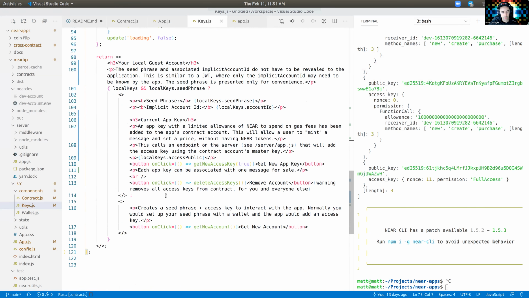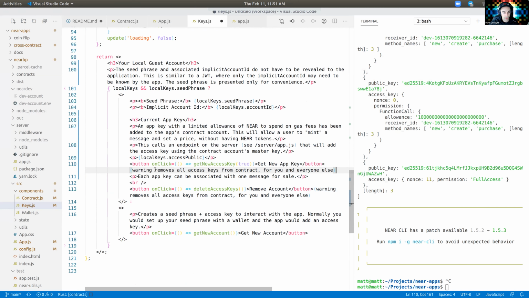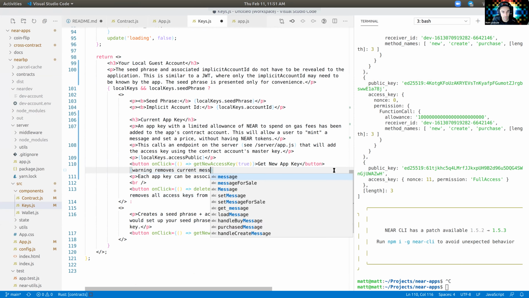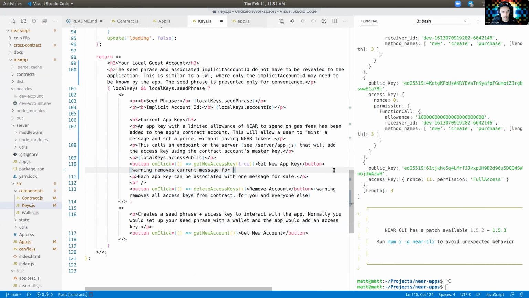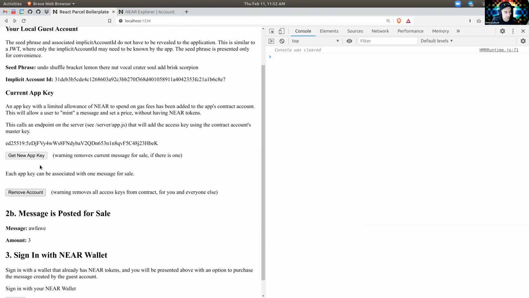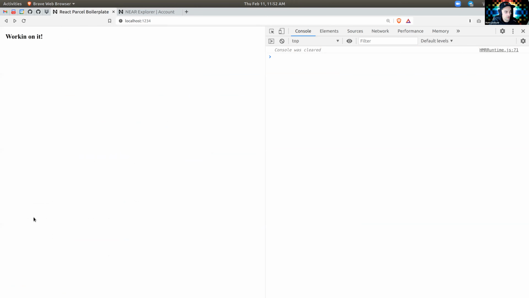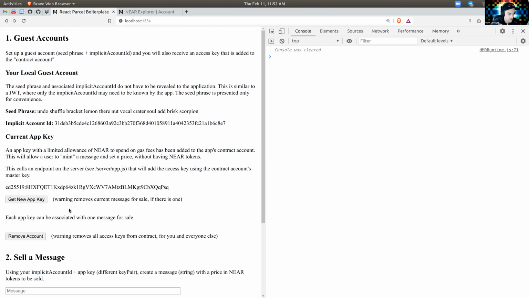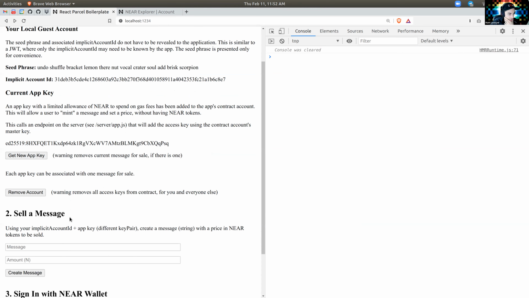Because that will help explain that. So I'll just say warning: removes current message for sale if there is one. Oh, there's already brackets there. If there is one. Okay, that should be fine. So if there is a message for sale, then when you get a new app key, you're just going to lose it. Again, we're not trying to make the perfect app. We're just trying to explain it all.